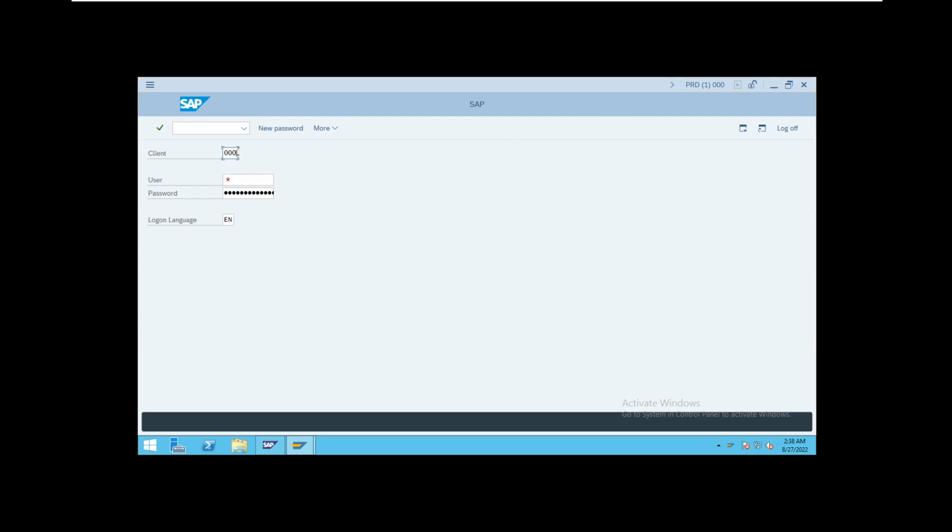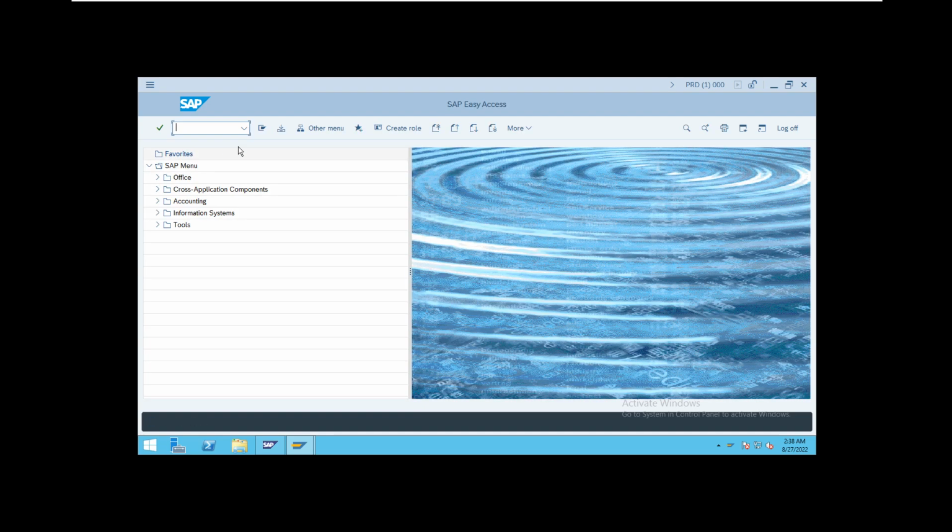Client number, user ID, and the master password. For the first time you are giving 000 client and the user ID. That means by default with the installation you need a few credentials, right? What do I mean by a few credentials?